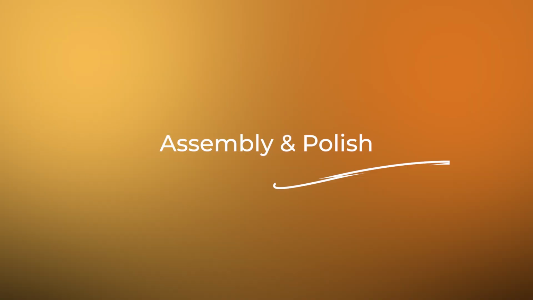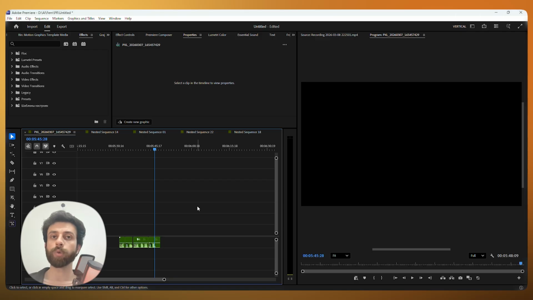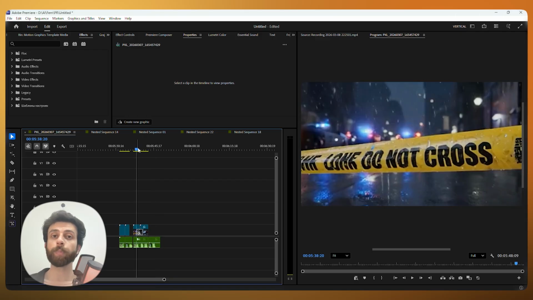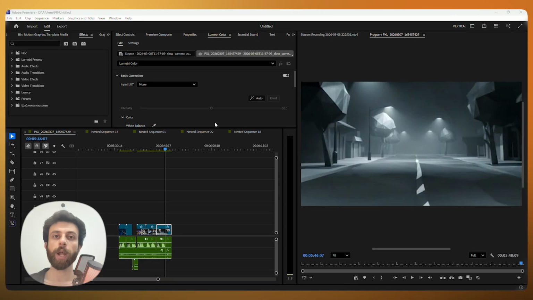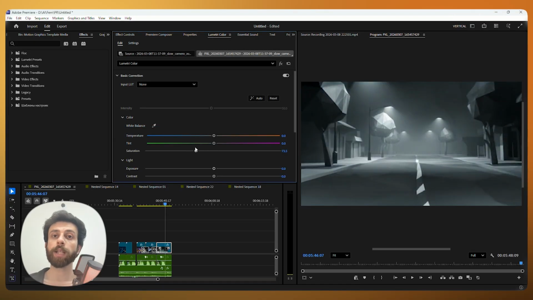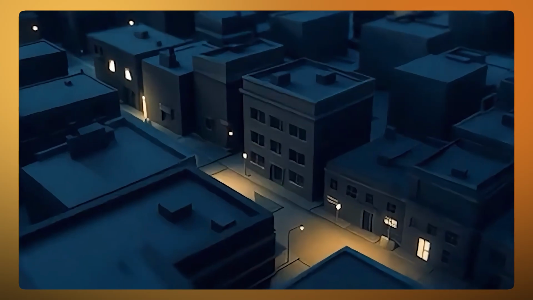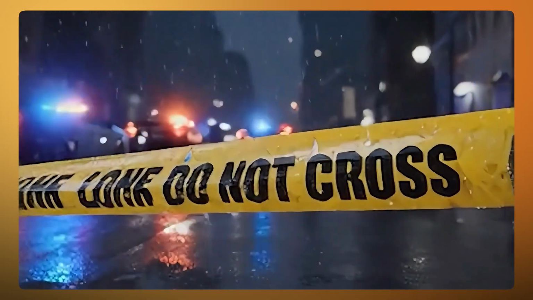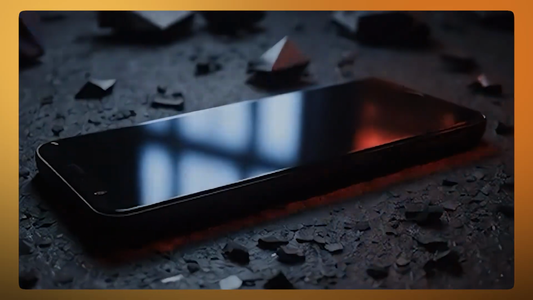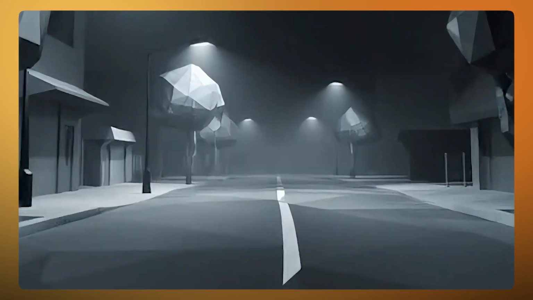Step 6. Assembly and polish. Finally open your editor, Premiere or CapCut or whatever you use. Drag in your voiceover, drop your Luma clips on top to match the story beats. Here is the pro tip. Add a little bit of color grading, slightly desaturate the colors and bump the contrast to make those low poly shadows pop even more. Look at this amazing result. In just a few minutes, you have a fun style animation that looks like it took a studio weeks to model. This is how you build a media empire aesthetic without the media empire budget.